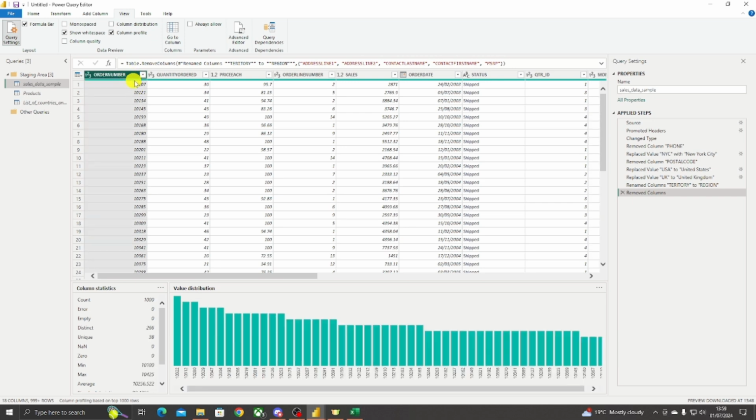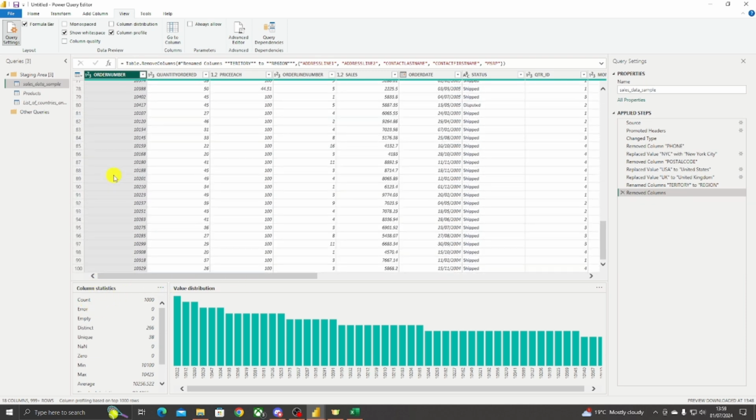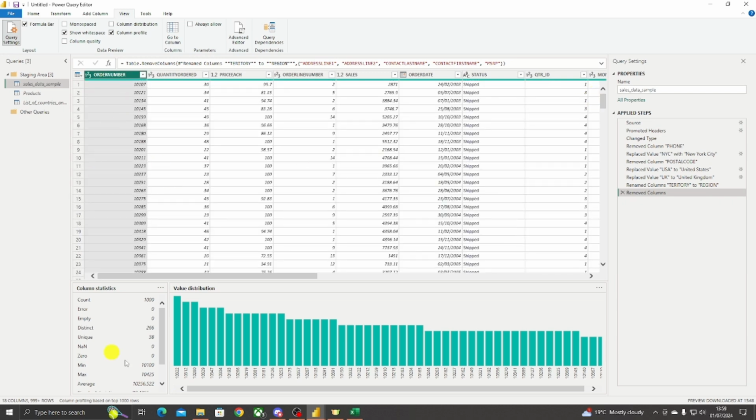So if I click on order number, for example, at the bottom here, we've got a few statistics that have popped up. So count shows you how many values are in this column. Just be aware that it can sometimes be limited. So, just be aware of the count value. But I know that in this data set, there are 1,000 values in this particular column. Again, that's something to stress.